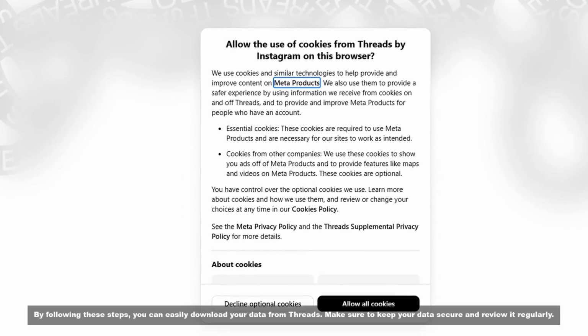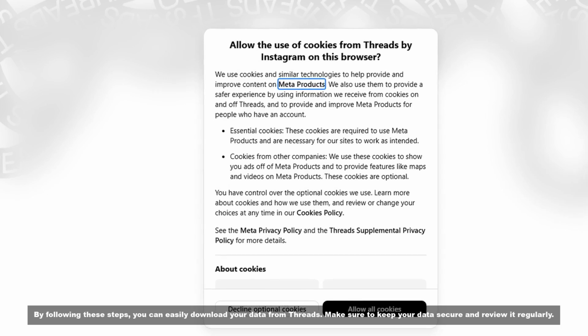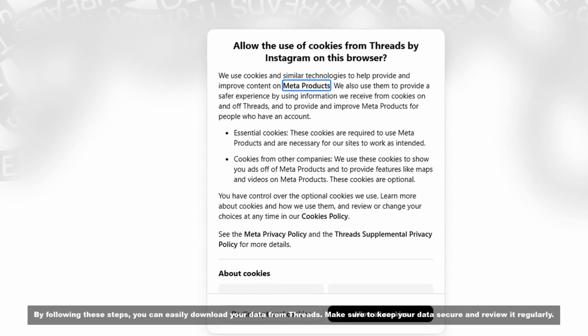By following these steps, you can easily download your data from Threads. Make sure to keep your data secure and review it regularly.